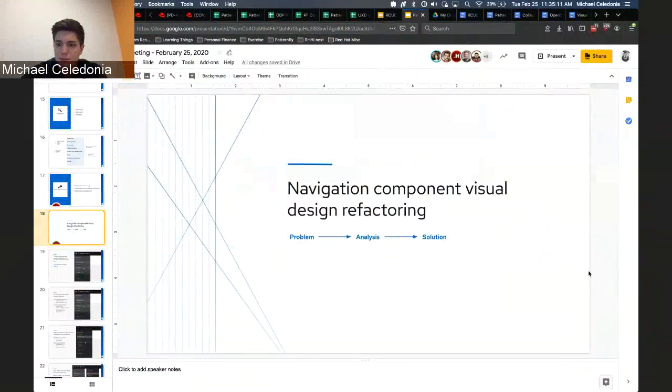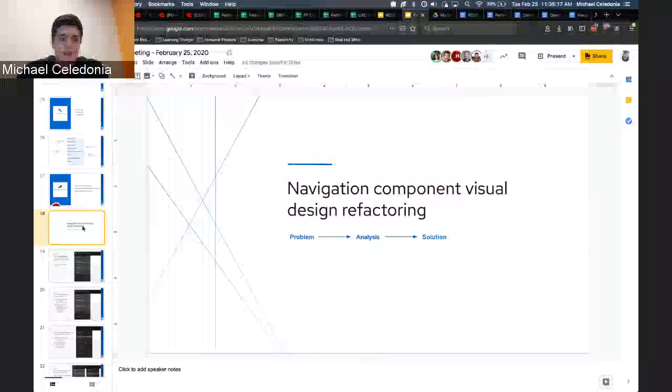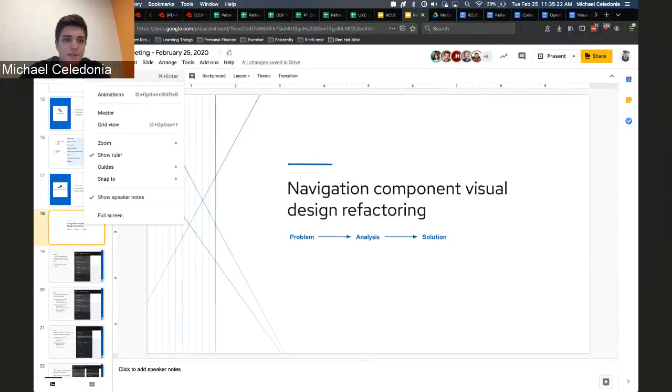So I'm going to go through some visual design refinements that I recently made to our navigation, our left-hand navigation. Let me present.